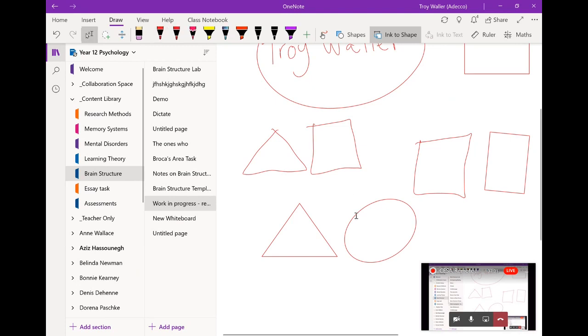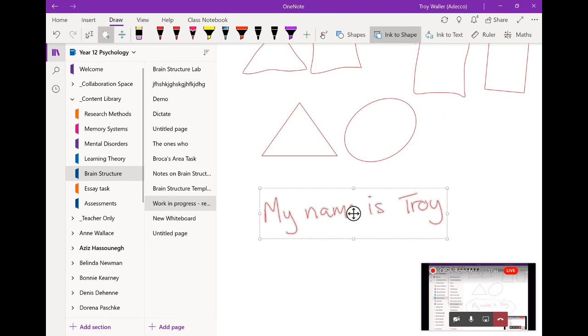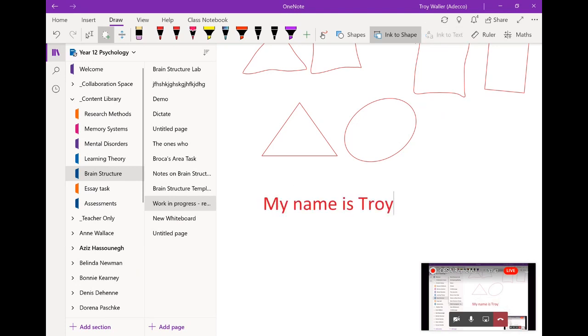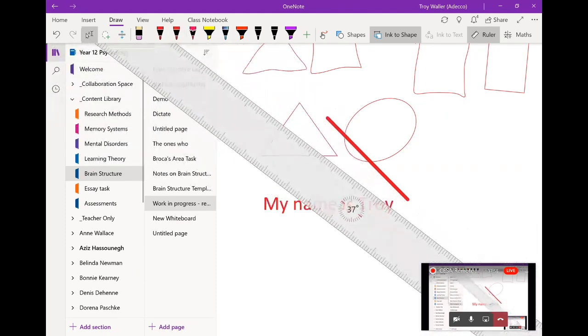The other thing I've got is my ink to text button. So if I wanted to say my name is Troy, and then I use my lasso tool, I highlight that, and then I click ink to text, and it will actually turn that into text for me. The other thing I've got is a ruler to help me with ruling lines and also measuring angles, which is nice. And you can see up here all the different kinds of pens and pencils, etc. that I've got, and it'll simulate those for you, which is pretty cool. All right, so that's the draw features.